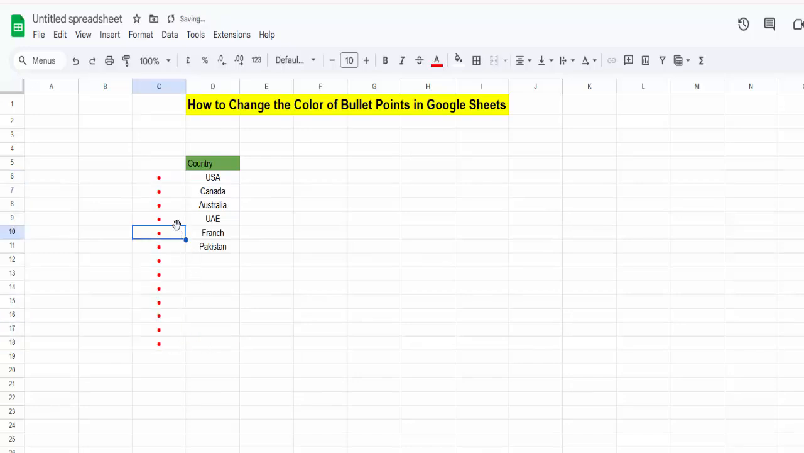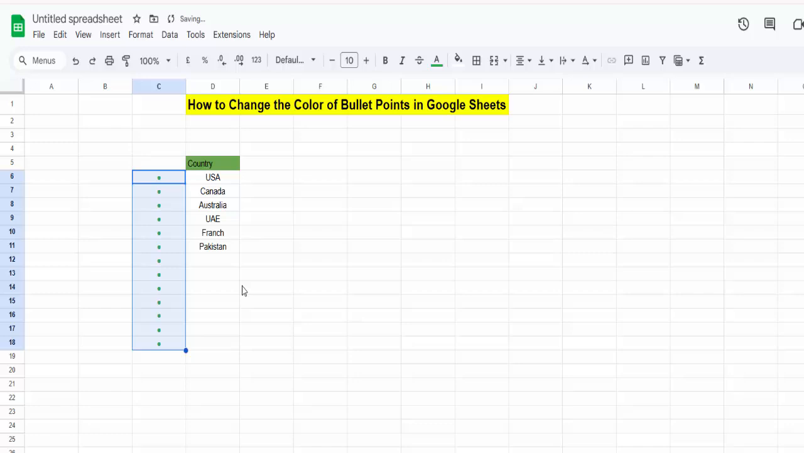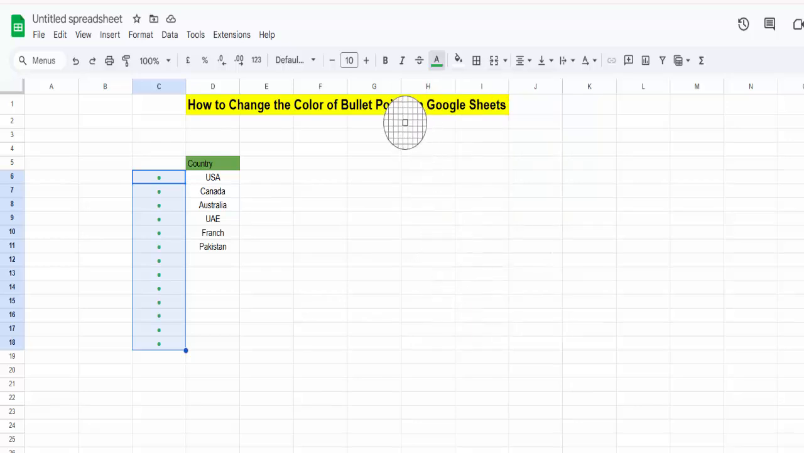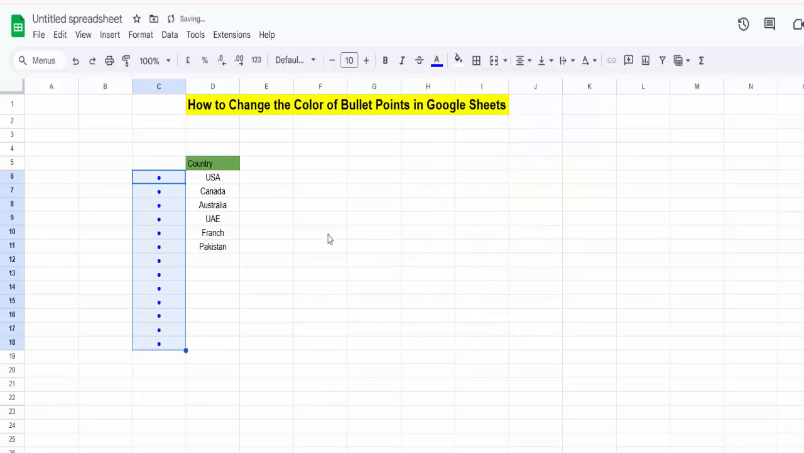That's it. Then change the color of the bullet point. Now select the bullet point list. Now go to the text color option. Now select and choose a color. That's it. Then again select it, then click the text color option. Now click a color. That's it.